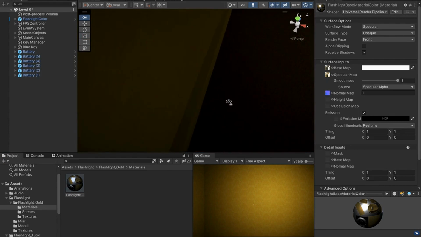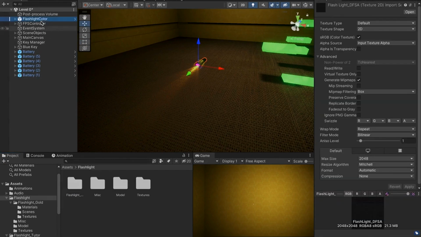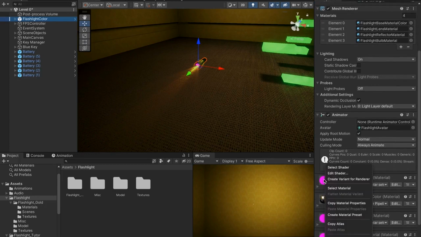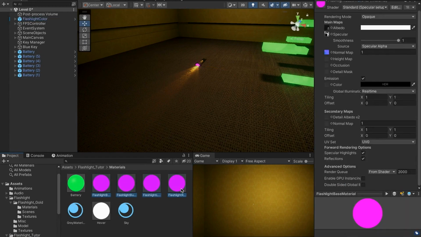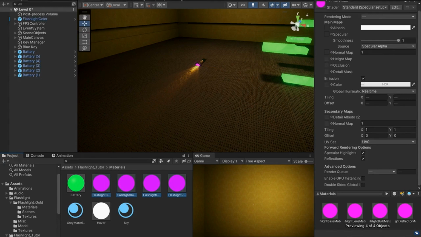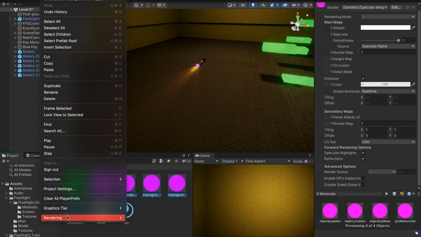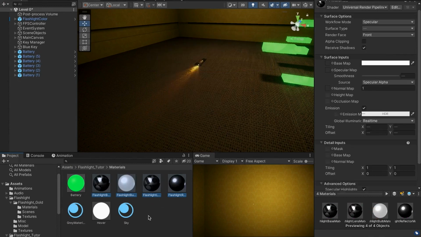You'll see also in the front of our flashlight, we have a weird purplish thing happening. To fix this, I'll click on the flashlight, go down to these materials here, right click one of them, and press select material to locate where it is. Now I will select all of the purple materials, go up to edit, and come down to rendering. Then I'll go to materials and press convert. Then I'll press proceed. This should fix all of our broken materials.